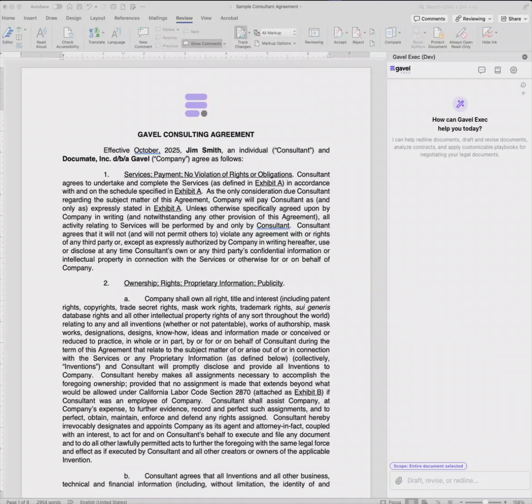All right, so in this demo, I'm going to walk through the core capabilities of Gavel Exec, which are redlining, revising, running playbooks, and drafting new sections from scratch. So Gavel Exec is designed to handle really complex multi-party agreements, but I'm using a simple consulting agreement here today, so the functionality is really easy to follow in a short demo format.